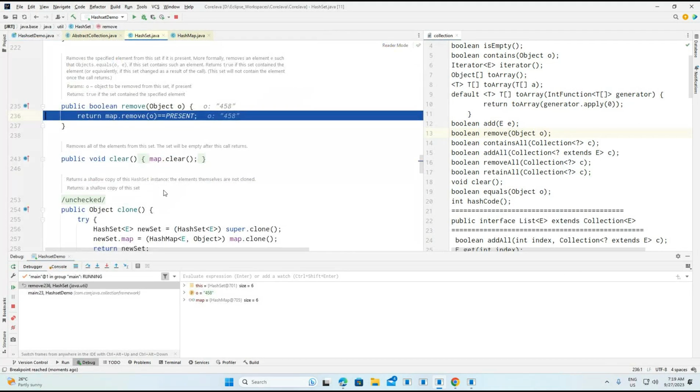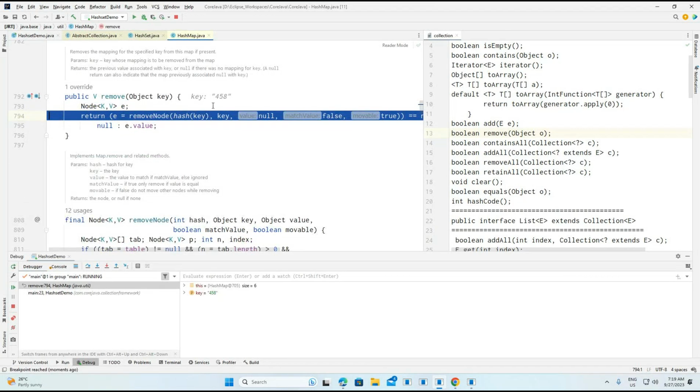Okay, I'm calling the remove method. Now you can see map dot remove here equals present. So it should satisfy with the present object here. What is the present? The present we are making as a value. So this is the remove method. What do you need to understand here? So the hash code we are having. First we are generating the hash code and we are calling the remove node. And we are calling this particular remove node.